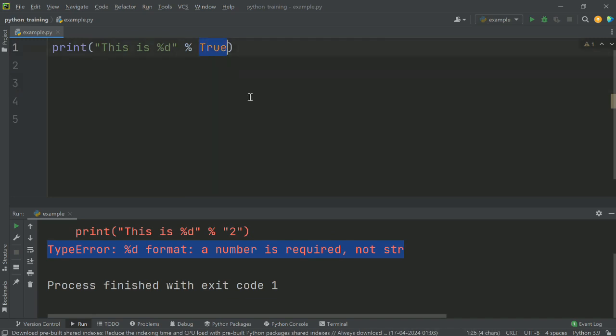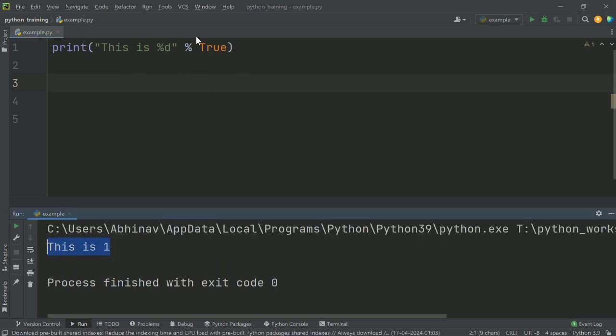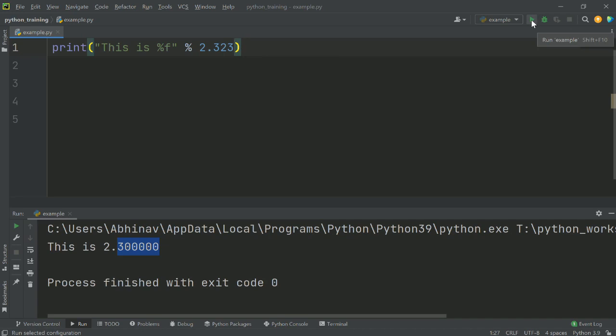The boolean value True is equivalent to 1 in terms of integers, so it will print "this is 1". See, it is printing this is 1. Let's take the example of float type. If I specify %f like this, the value will be replaced here and the output will be "this is 2.3". By default, after the point, the float format specifier accepts up to 6 digits. So if I write 2.323, it will write 2.323 and the remaining 3 digits it will replace by 0. The output will be "this is 2.323000".